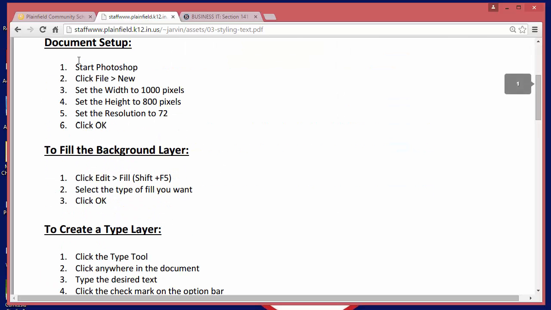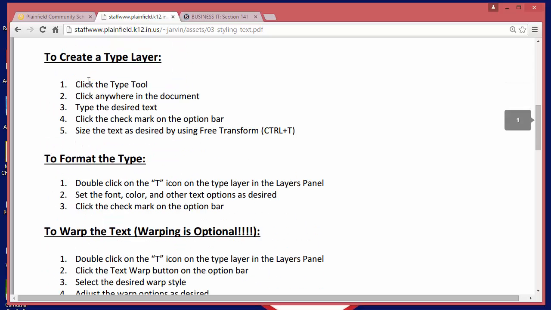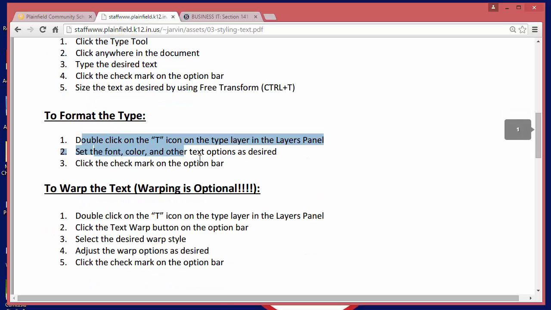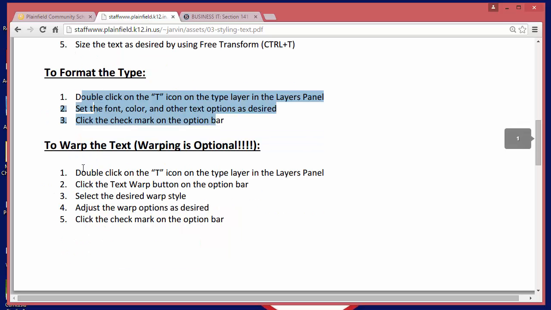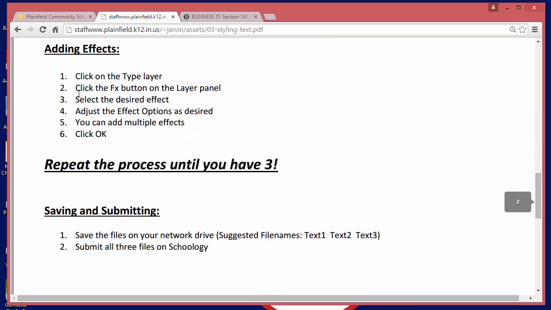I've got instructions on the handout for starting each new document. You're going to need 3 of them. You can fill the background if you want to. I've got instructions for how to create a type layer, how to format the type with the font and the size that you want, those kinds of things, and then how to warp the text. And if you scroll my handout on down, you'll also need to add effects to it, like shadows and glows, strokes, bevel, emboss, things like that we did in the previous lesson on layer styles.